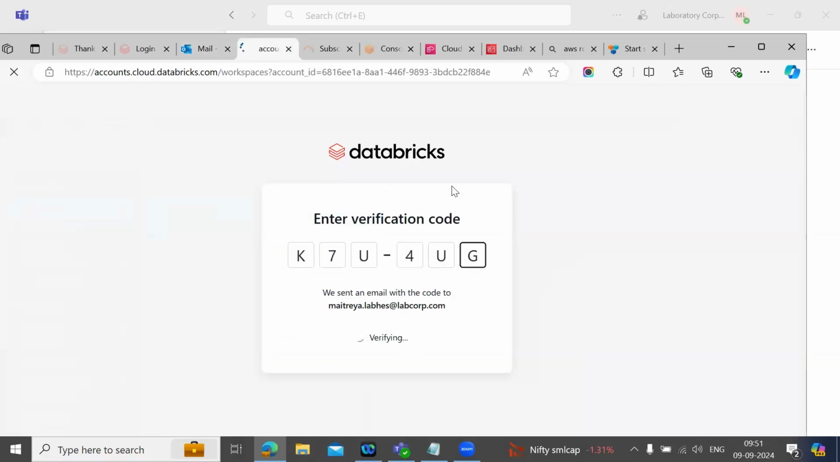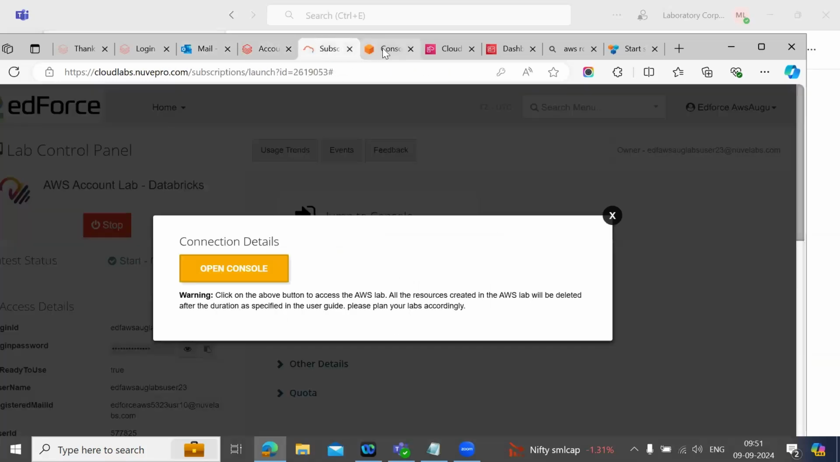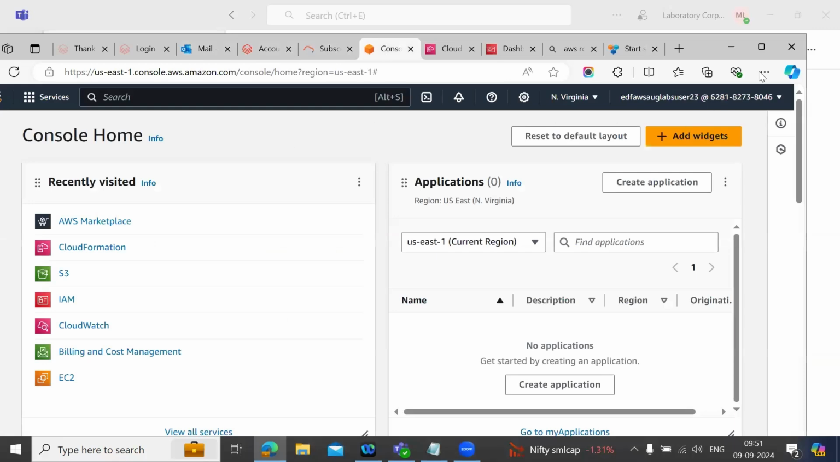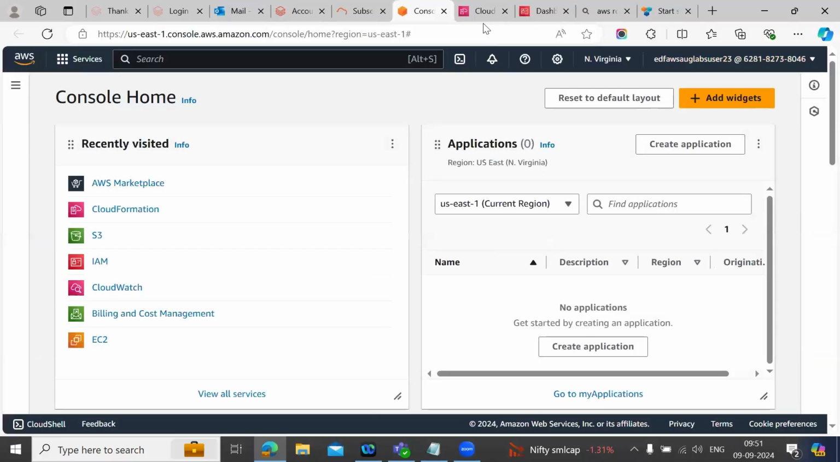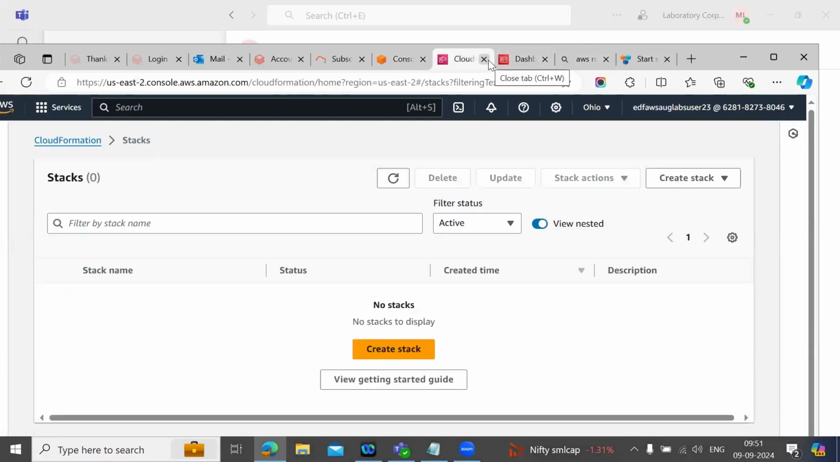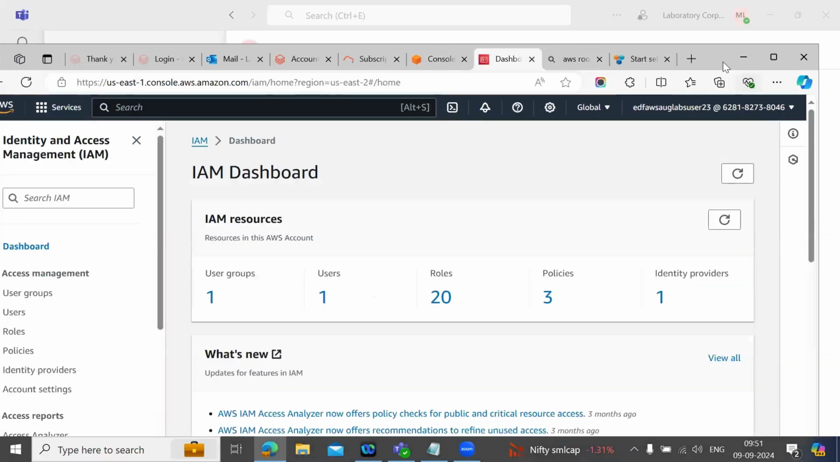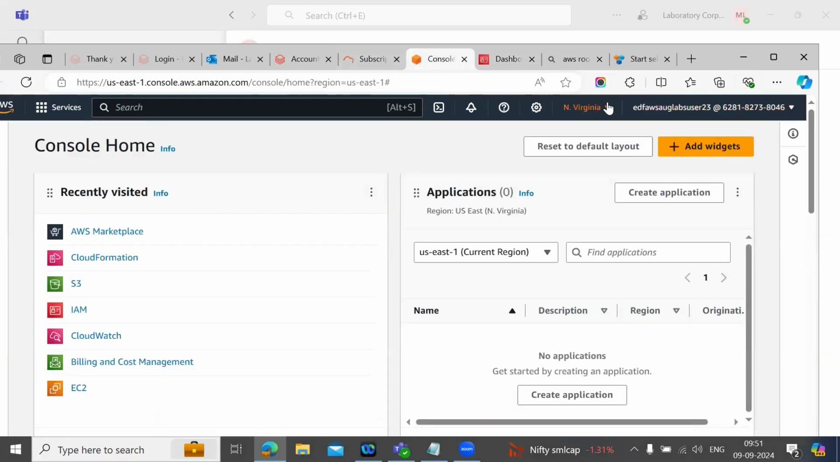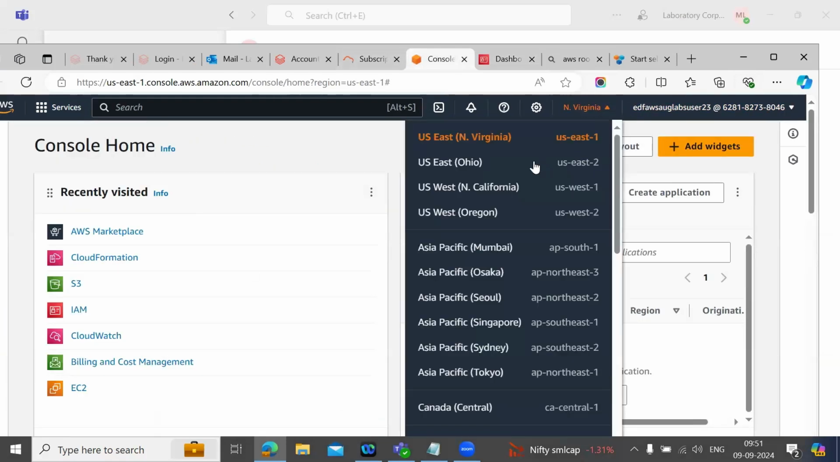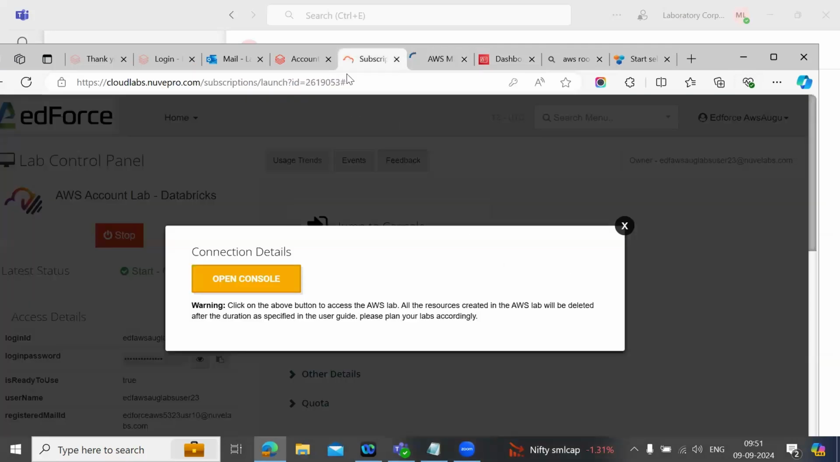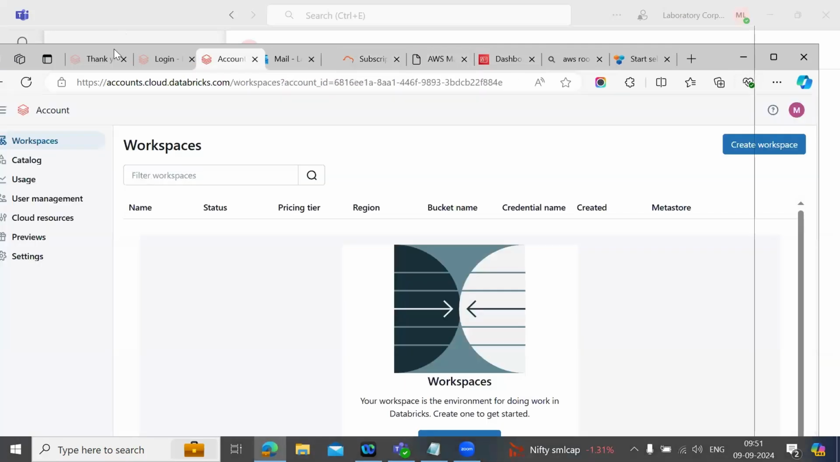Okay. Meanwhile, I have opened a new Pro AWS account. You can switch to the Ohio region. Okay, Ohio region you are saying. And you can go for the IAM. Fine. I will take this and start, and then this also.